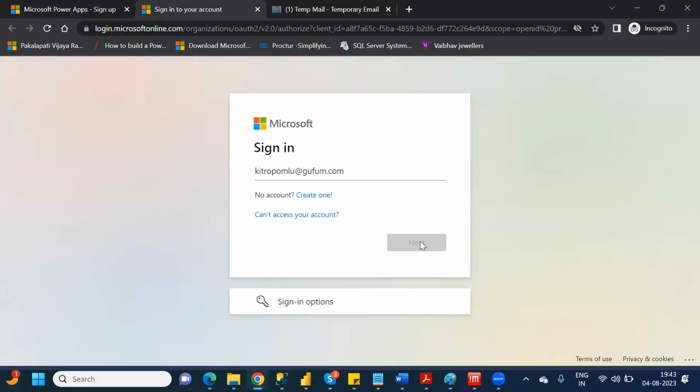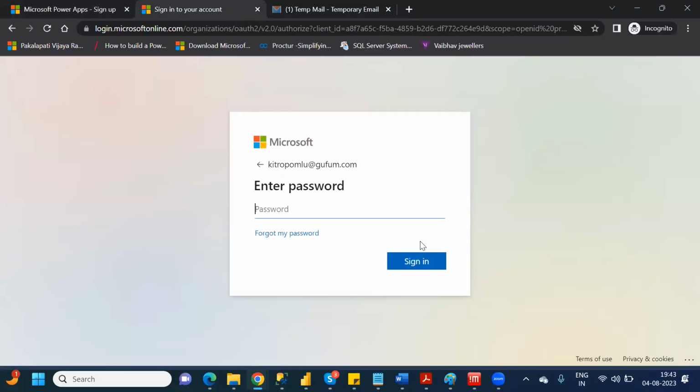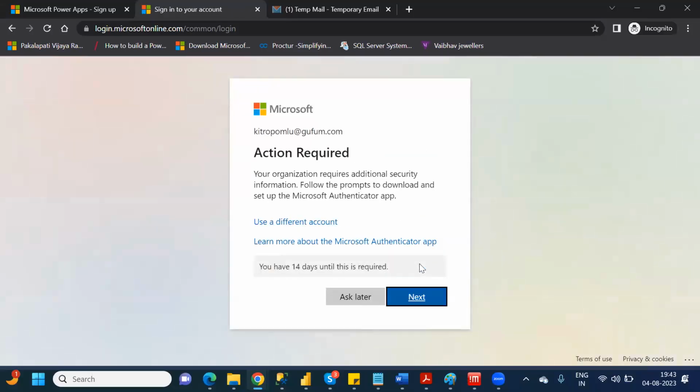Whatever mail ID is there and whatever password you set, you need to give it here. Click on sign in. Click on next. What will happen after giving the username and password here? For security reasons, see how much security Power Apps has. First you need to authenticate, and only then can you go to that particular site.